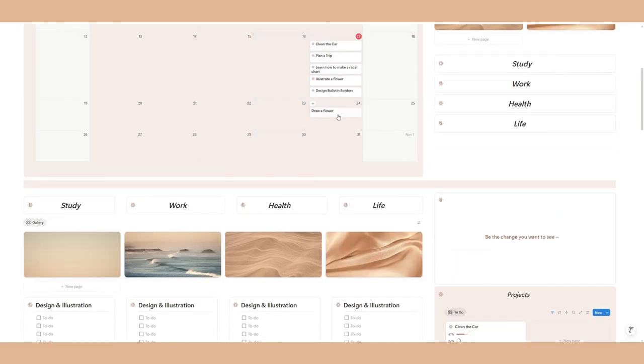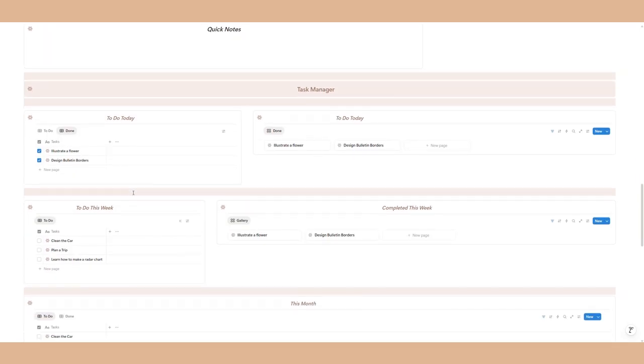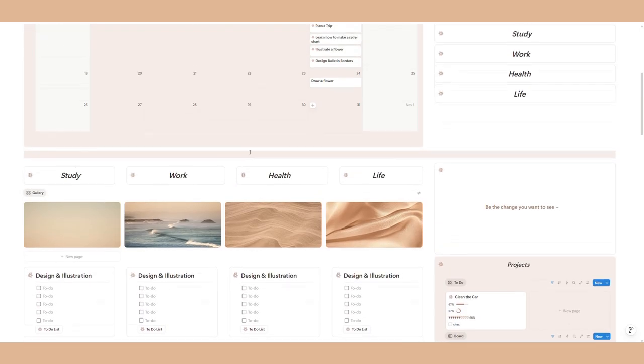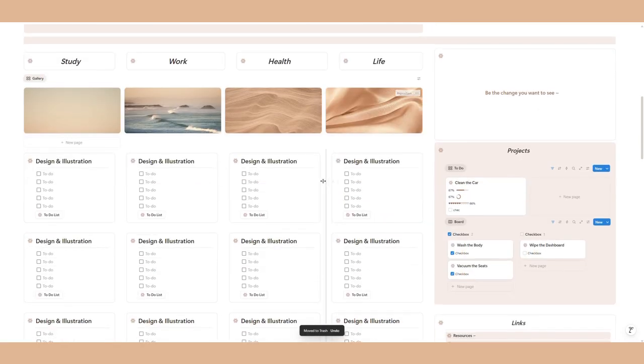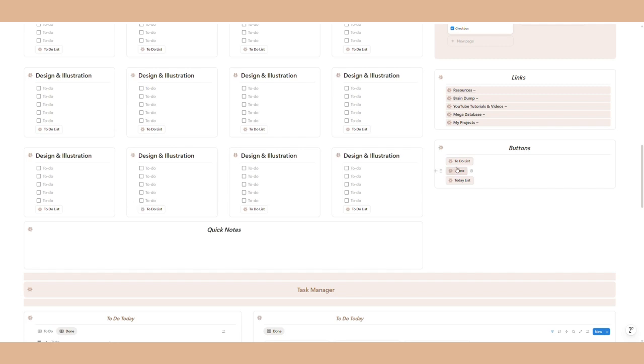So here I'm just breaking up the information, adding my to-do list there, and we have a gap there underneath buttons. But yeah, draw a flower. See how I dragged and dropped that to do? That's another way you could do it.